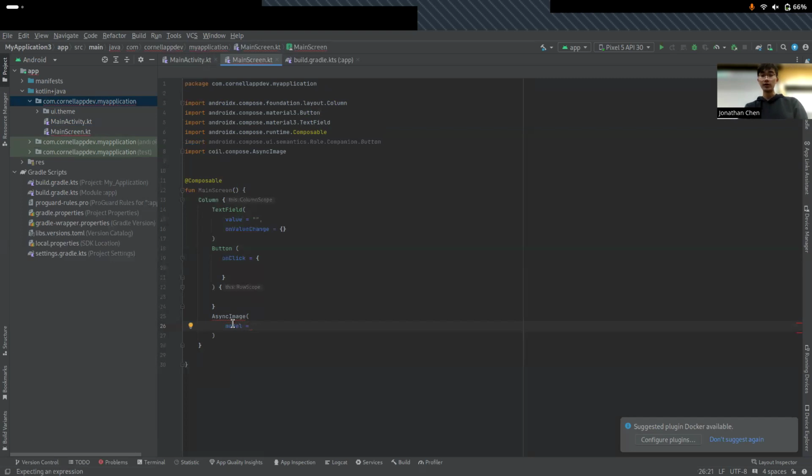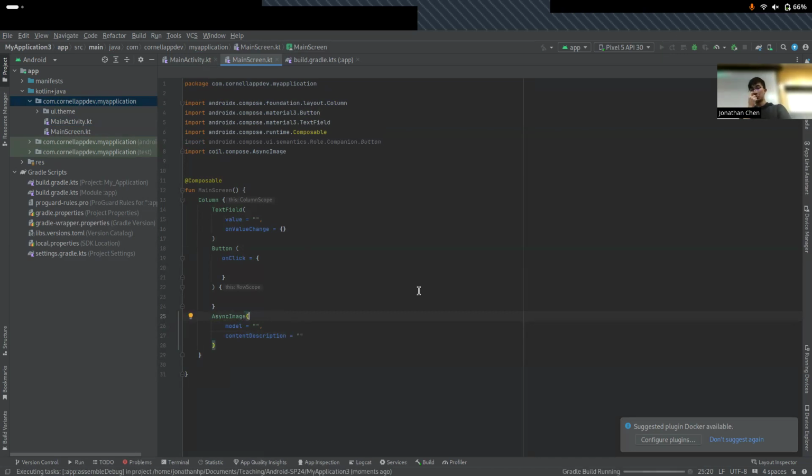We're going to use something called model, which is basically the URL that's supposed to display. And it also needs a content description. This is basically the string that is displayed whenever the image can't load. Let's make it an empty string for now. So yeah, this is our UI. I don't think it's going to do anything.